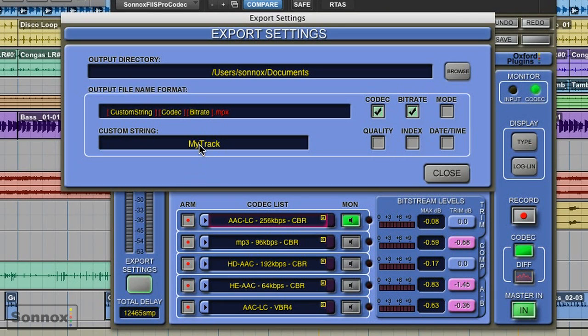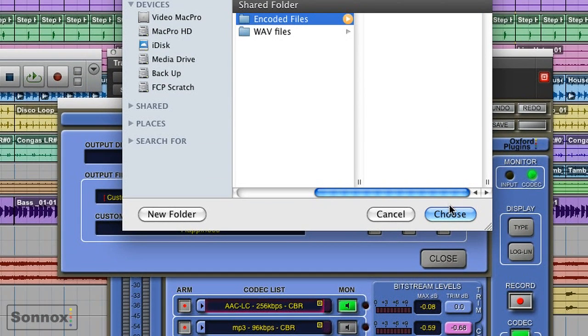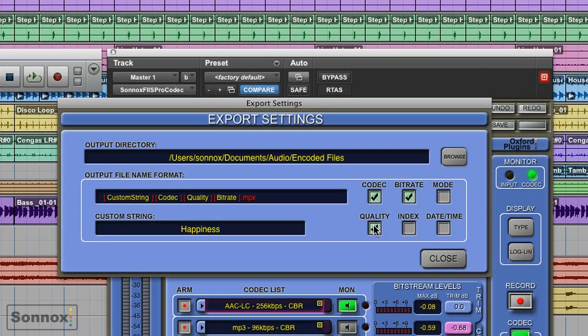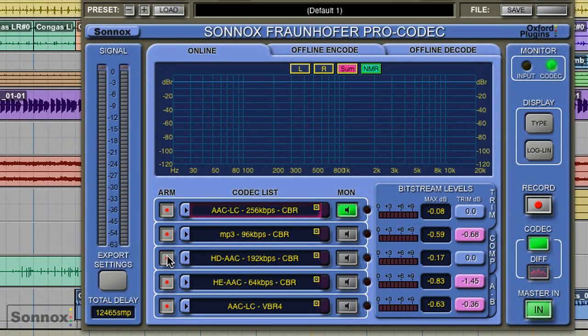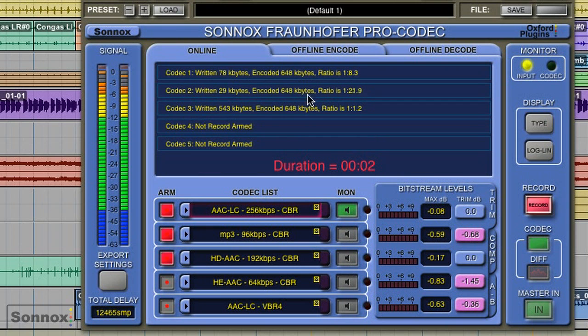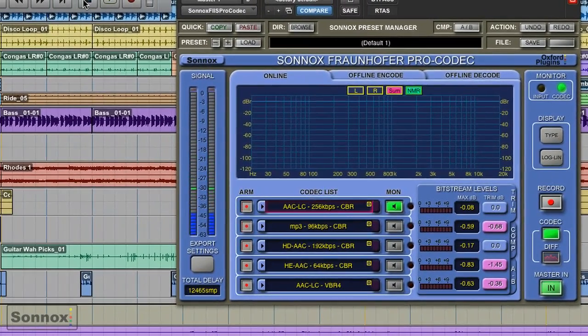Writing your encoded files couldn't be easier. Choose the destination for your encoded files. Select any information you want to include in the file name. You can even change the order if you like. Then just arm your codecs. Press the Master Record button and press play on your workstation. As the files are written, the actual compression ratios are confirmed here. File writing stops when you stop playback, and here are my encoded files.